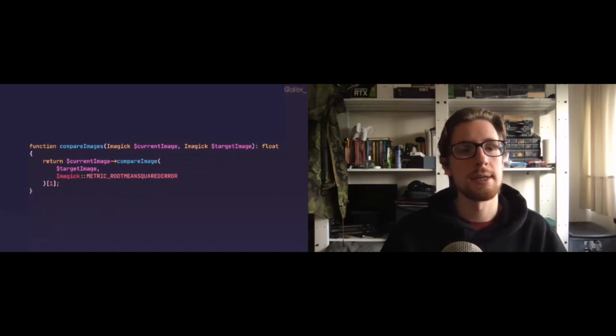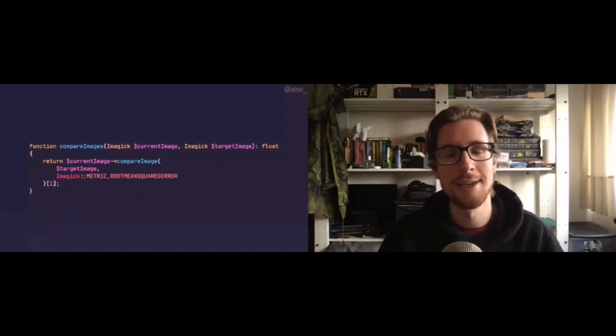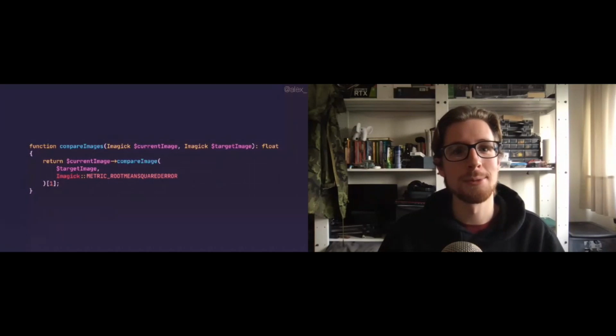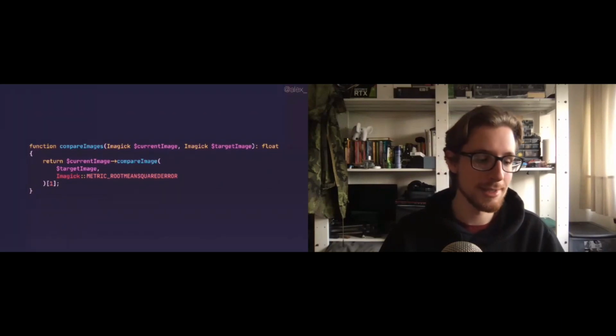You can see we're creating a function to compare two images, the current image and the target image. And using Imagix's own compare image function, we can just compare the current image to the target image and request the root mean squared error metric. Try saying that 5 times fast. The root mean square error metric is the same thing as the root mean square deviation metric. So this is literally all there is to all that statistics stuff from before. It's perfect.